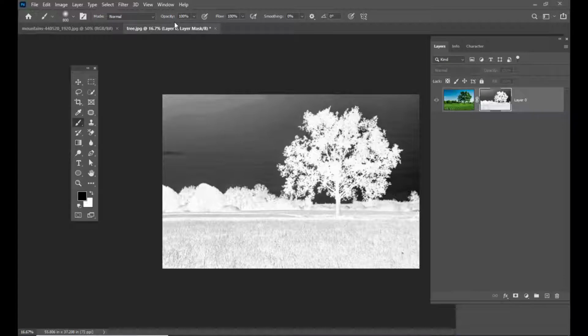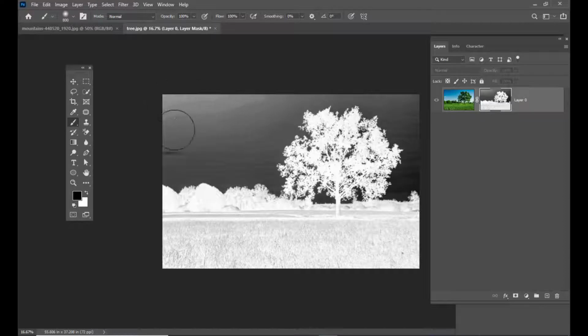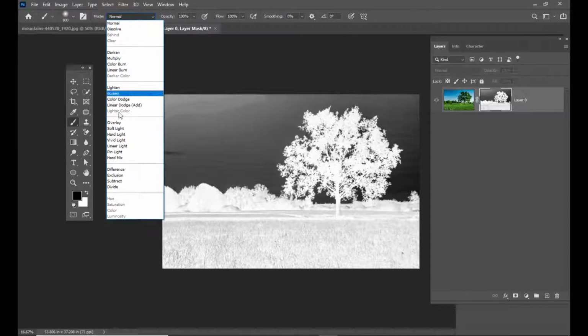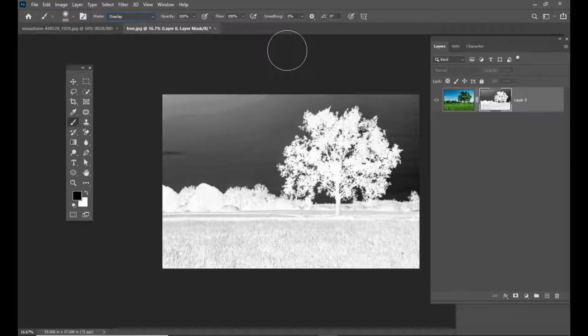So first, we'll make the gray areas into black. We'll paint black over these gray areas. The way to do it is we'll keep the foreground color as black and start painting. But before that, here we can see the mode for the brush tool. We'll change the mode to overlay. What the overlay blend mode will do is retain pure white and pure black colors and remove the gray areas. So let us start painting.